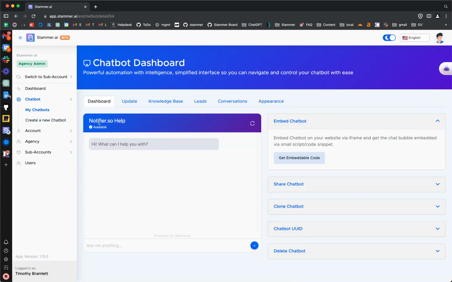So that is the new interface. And let us know any feedback you have on it. But so far, early feedback has been very, very good. And we're hoping it's going to be a much smoother experience to toggle between all the pages you need to toggle between in order to set up and use your chatbot.